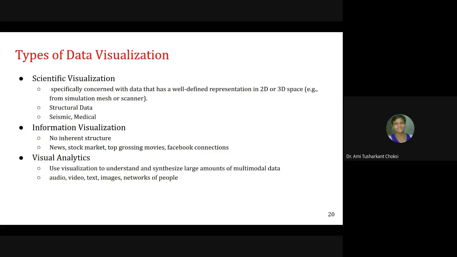Second is information visualization. What is that? No inherent structure. For scientific visualization, we can say structural data is there. For information visualization, we can say no inherent structure is there. Like news, stock market, top grossing movies, Facebook connections.